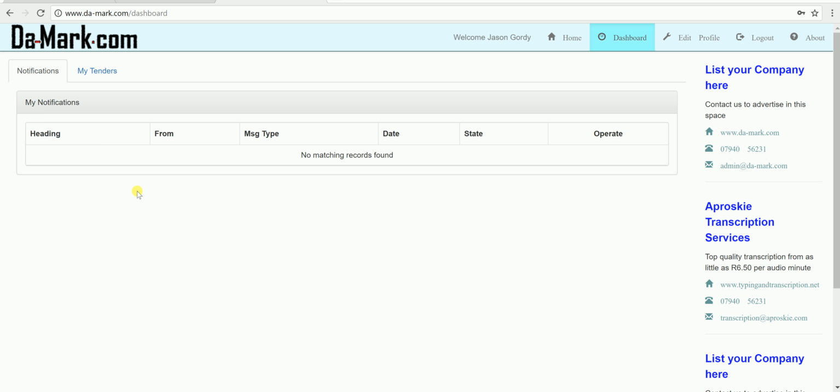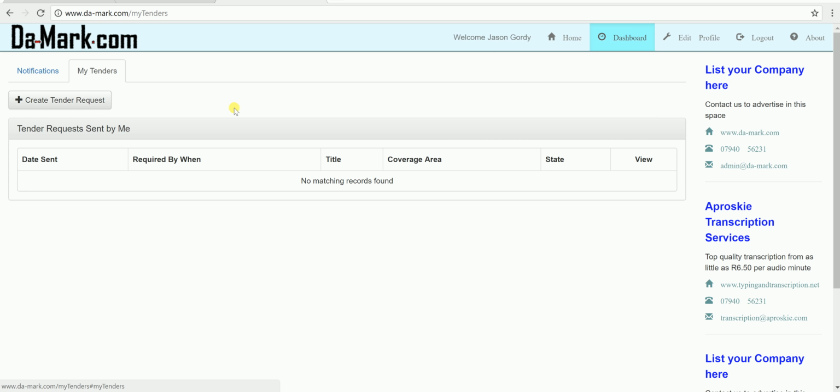So let's go on to My Tenders tab. This is where you create your tender request. You can see tender requests sent by me. This part normally, again, if I have tender requests out, I'll be able to see them, but at the moment, because I haven't sent any yet, they're empty. So let's go and create a tender request.